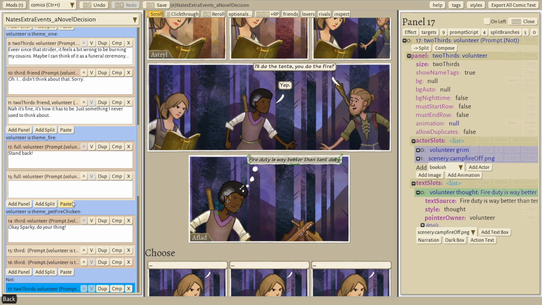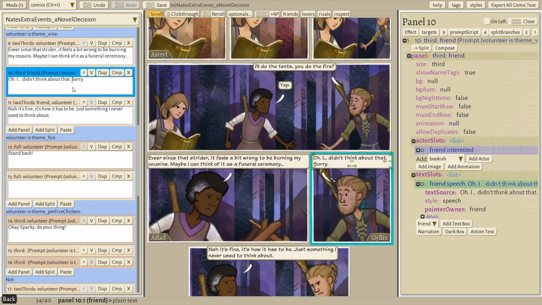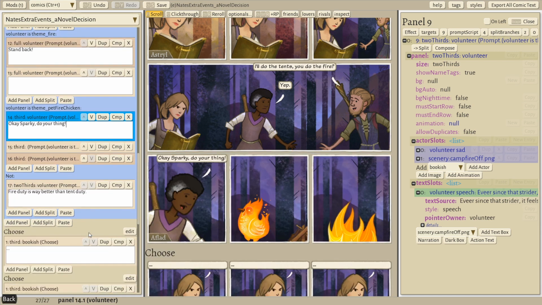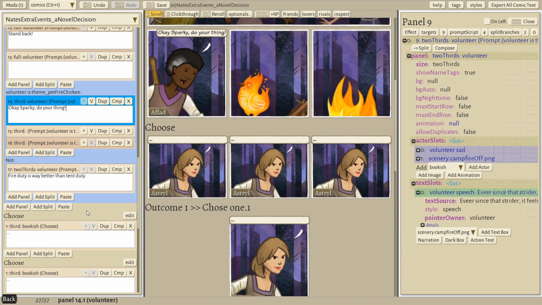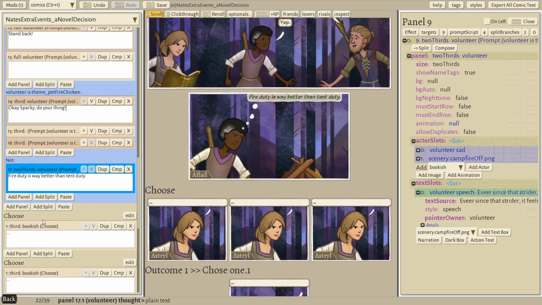So now, when you get this event, you should get an appropriate split depending on what theme Volunteer has. So that should be fun. A little extra something something if you have Fire Chicken or Fire Theme or one of the other ones. Okay, on with the story.